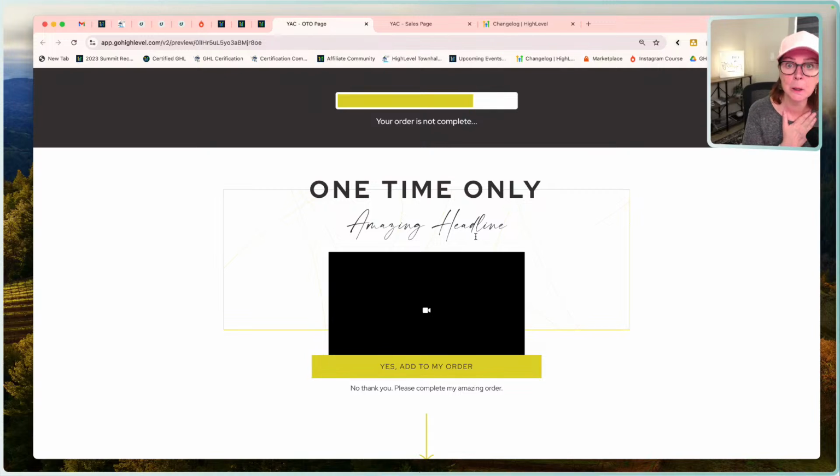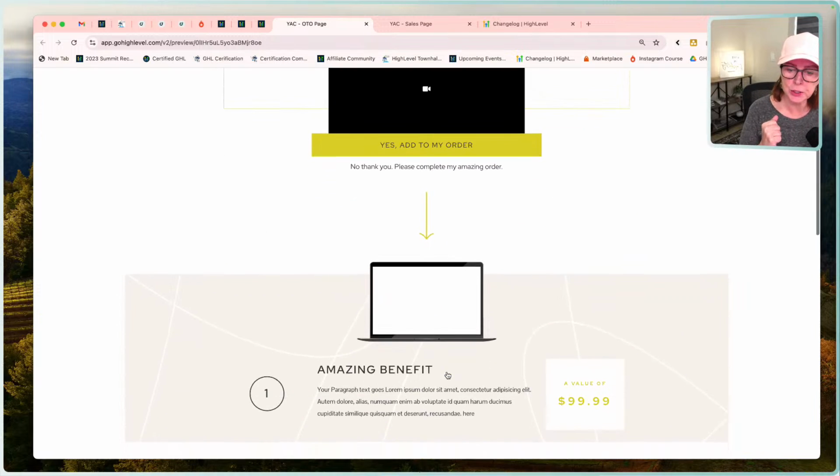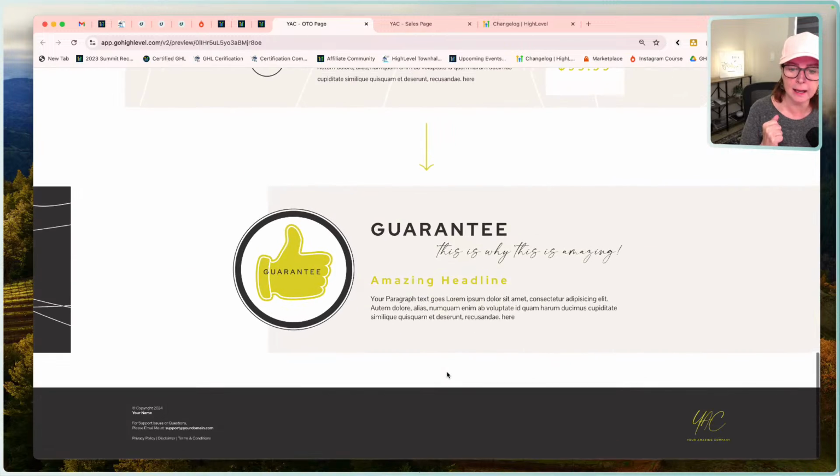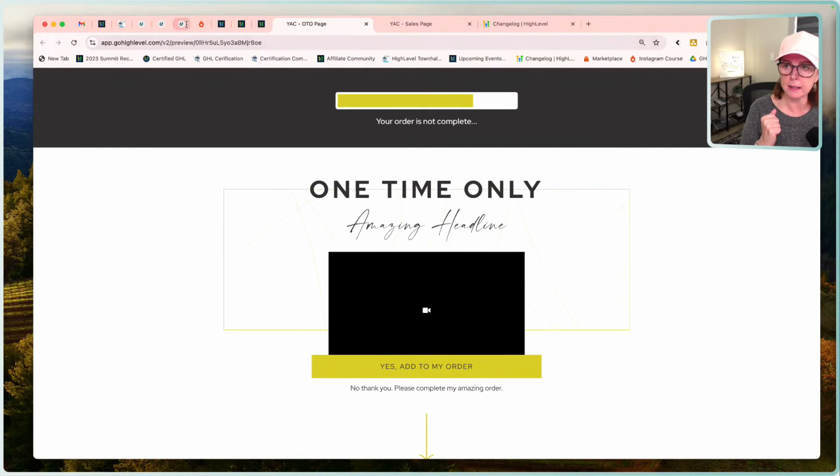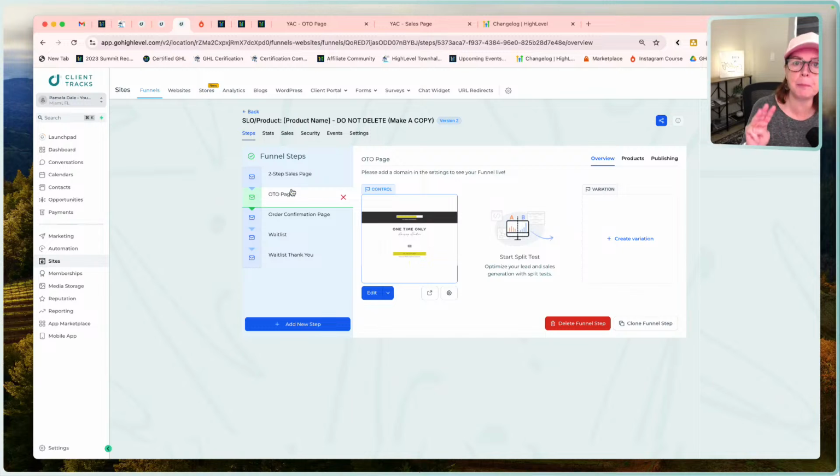Just like this, this button can be a yes. This no can take you to the next downsell. So I'll show you how to do that. And then, of course, some information on that, and some guarantees and things like that. So those are the 3 pieces of that funnel.